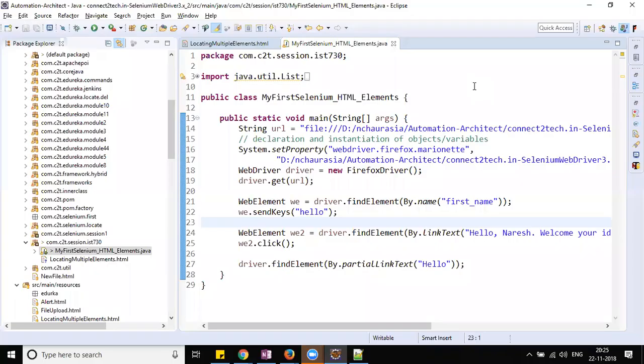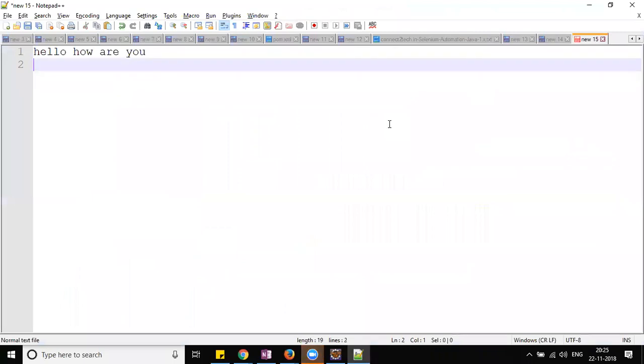So basically, if the text is like hello, how are you, you can give anything, HELLO or LLO, this much also you can give, right? It should be a substring, a string which is inside that string. That is why it is known as partial link text. Is it clear? So this is how we make use of partial link text.